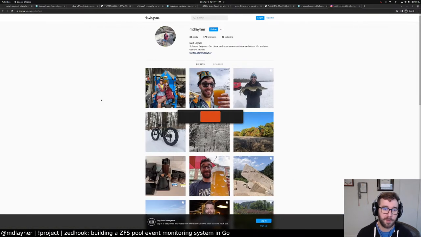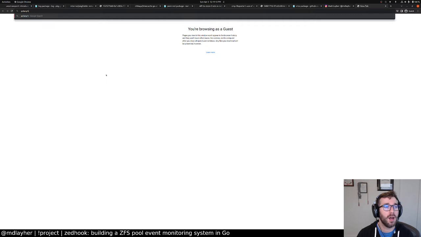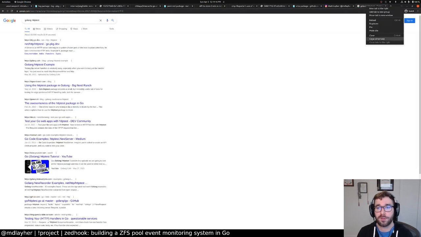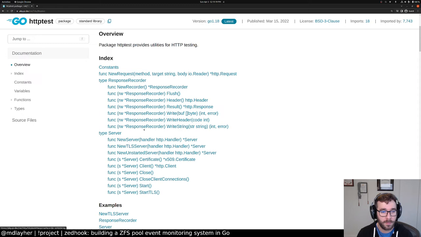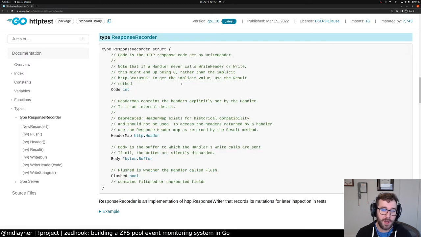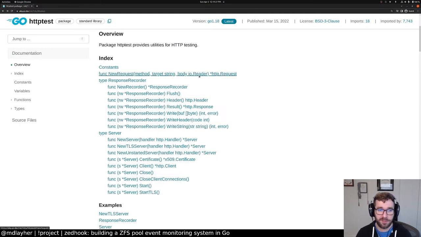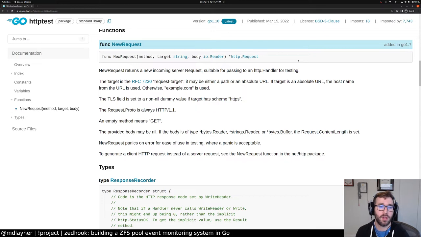I did remember using the response recorder, but HTTP tests. Let's close all of these really quick. Yeah, so there is the response recorder. I prefer to do just a proper HTTP request instead. For passing. Added in Go 1.7. Interesting. Panics on error for ease of use in testing where you panic. Added in Go 1.7, really? I feel like I knew about this, but I forgot. Today I learned, yeah, me too.